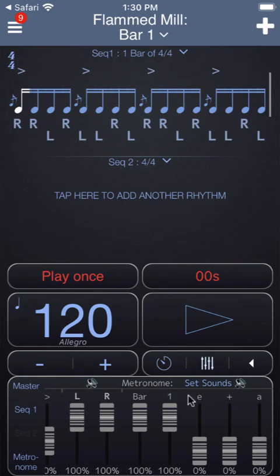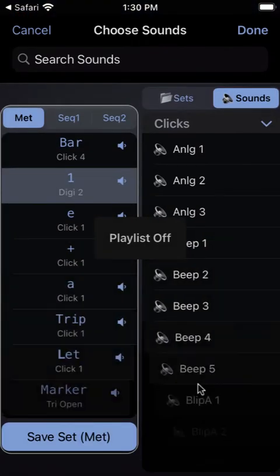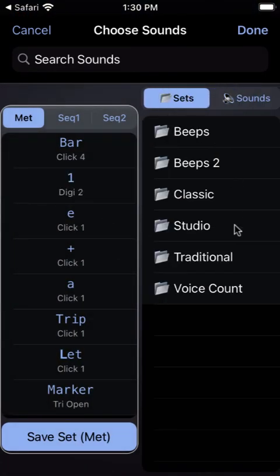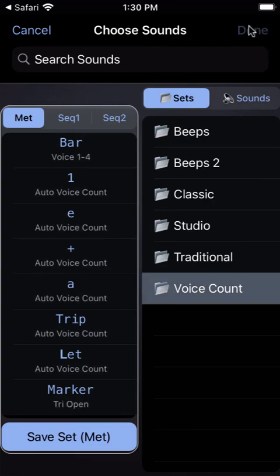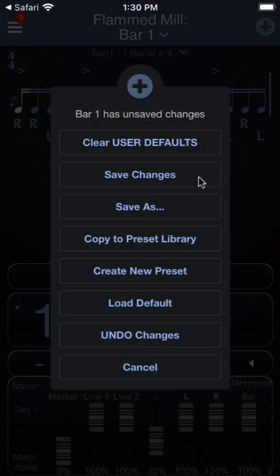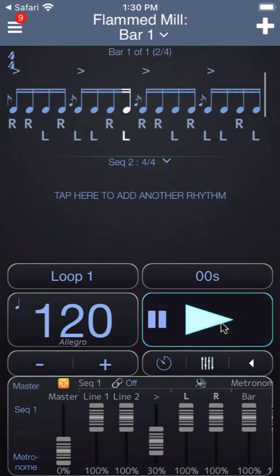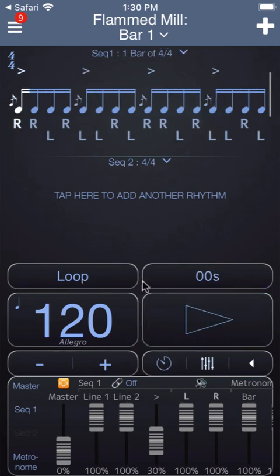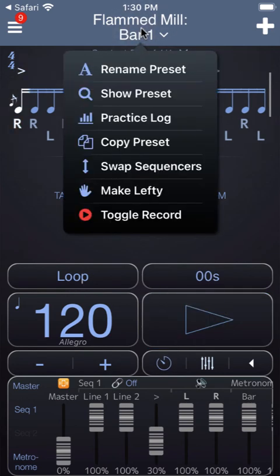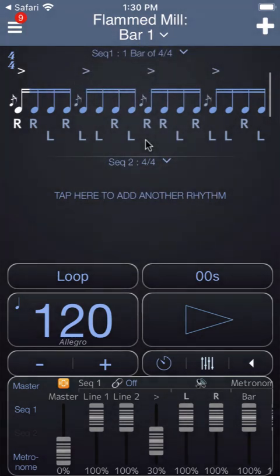I'm going to change the metronome sounds and use voice counts, so we hear a voice count of 1 to 4. I'm going to save those changes. 1, 2, 3, 4. And now it's saved, I'm going to tap and copy the preset.